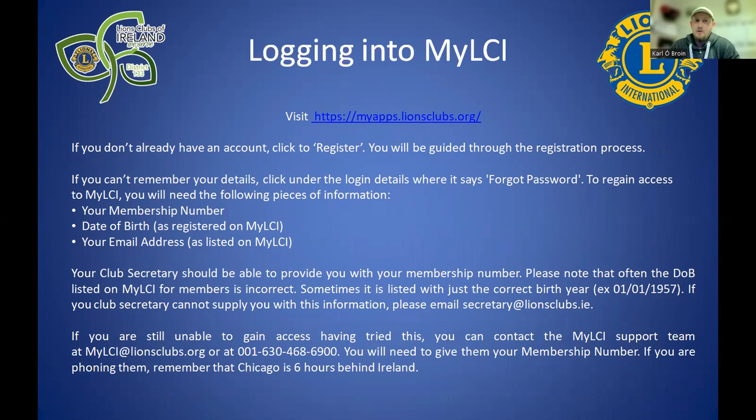You'll need to know what your date of birth is as registered on MyLCI, and this is where it becomes really important that dates of birth registered are correct on the database, as they are used as part of the login process. And again, the email address that's listed on MyLCI. Your previous club secretary should be able to provide you with these membership details. But if not, you can email me and I should be able to send those out to you.